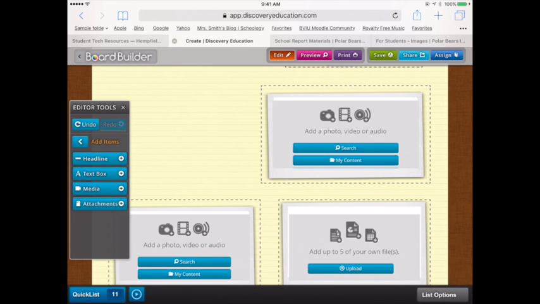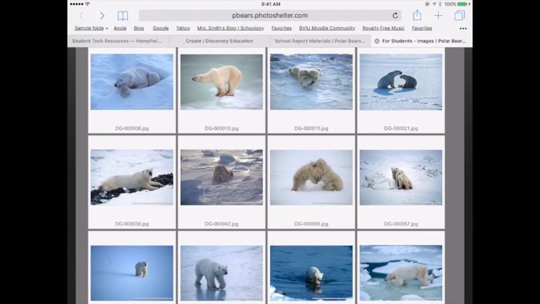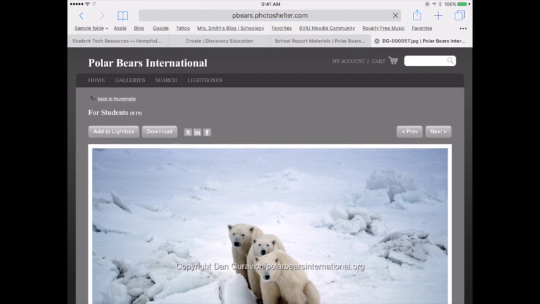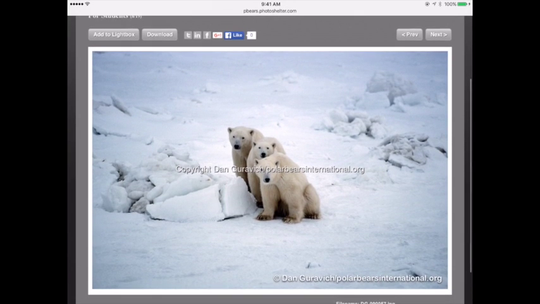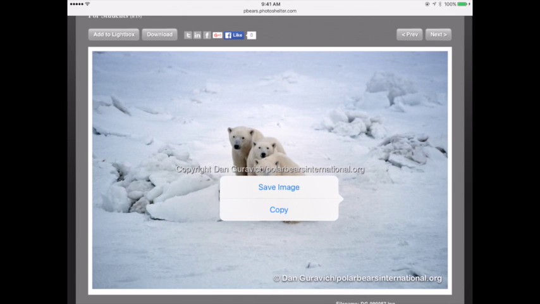Adding things to your board from your iPad is possible, but it's a little bit tricky. The first thing you have to do is get the images from somewhere. So this is one of my favorite polar bear websites called Polar Bears International. And let's say I want to use this picture of these 3 polar bears. For some reason, this site doesn't work to press and hold and save image.